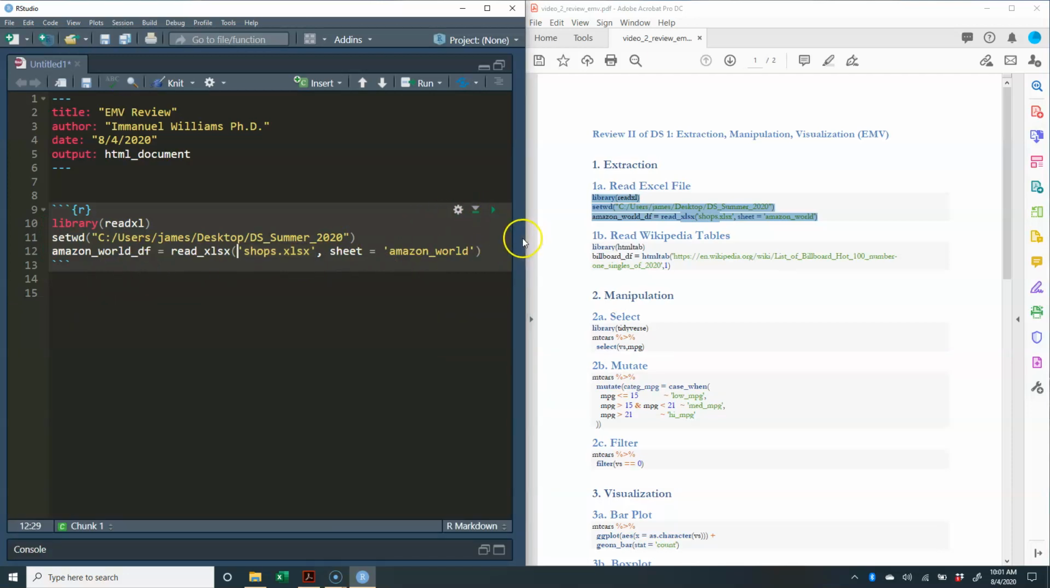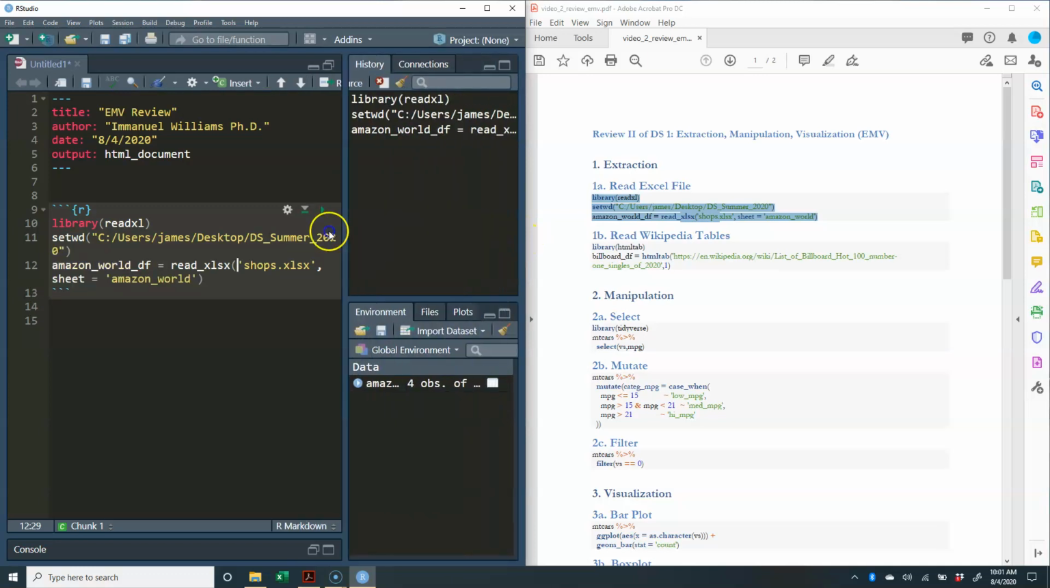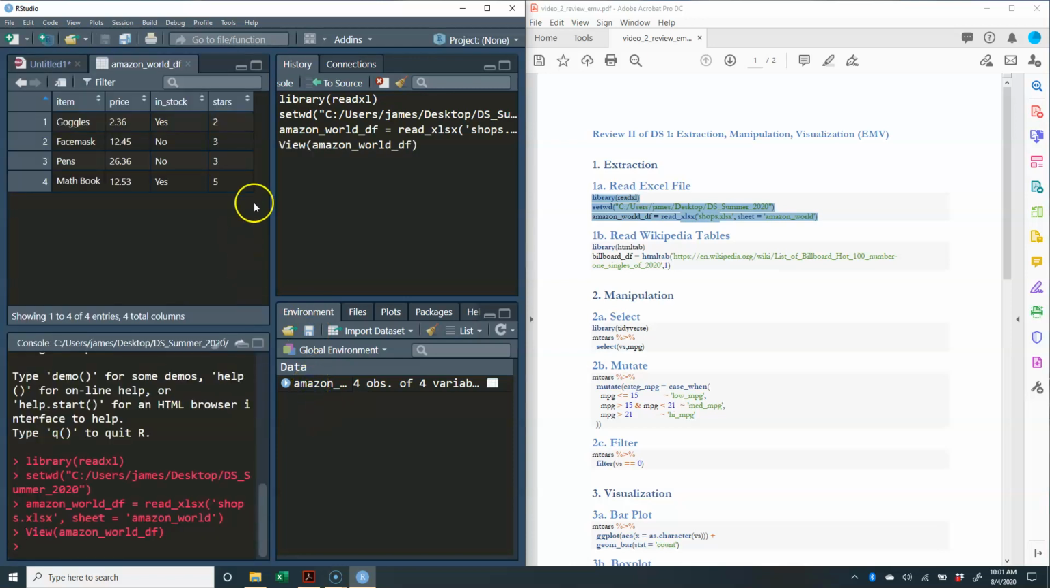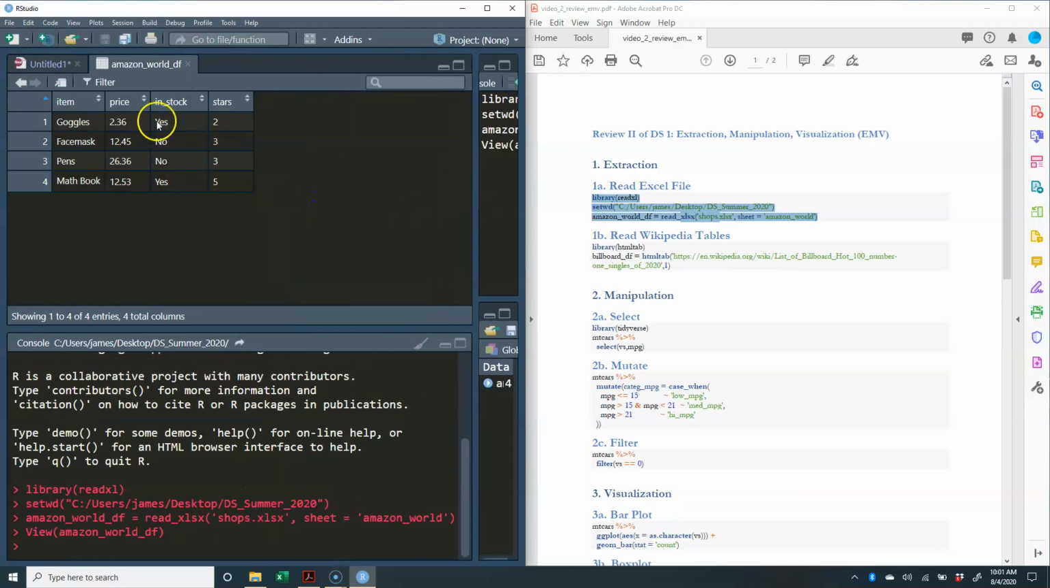And so we can view this. There's a lot of ways of viewing this, but we can go to our environment and click on Amazon World Data and just look at it as a sheet within R. Okay, so you have item, price, in stock, stars. The item is the product, a categorical variable, price is quantitative, in stock is categorical binary, and stars, the number of stars of the product, is going to be quantitative.